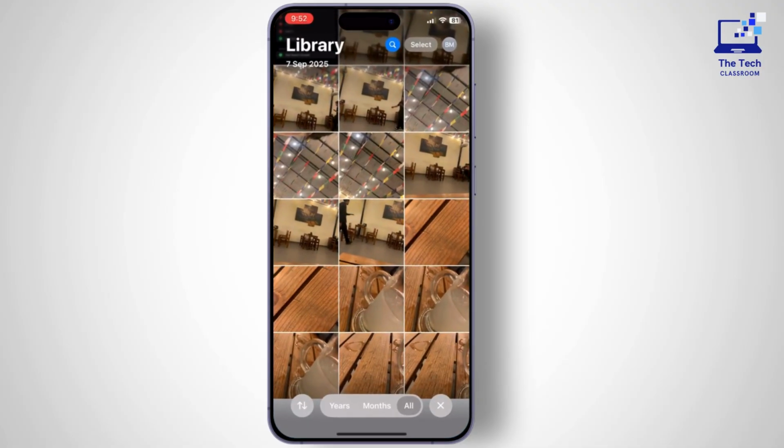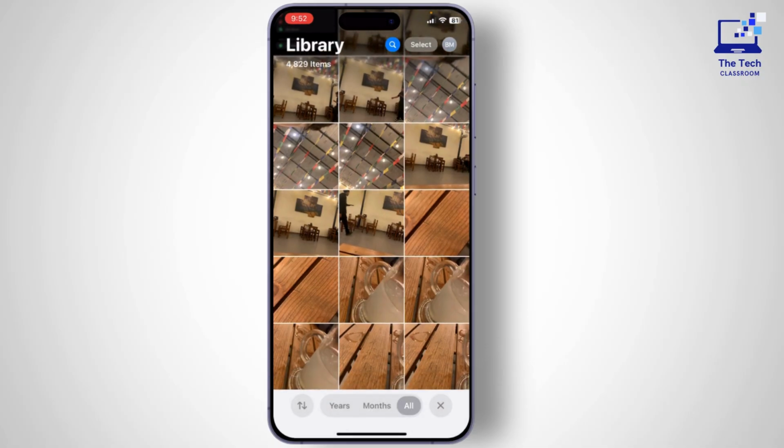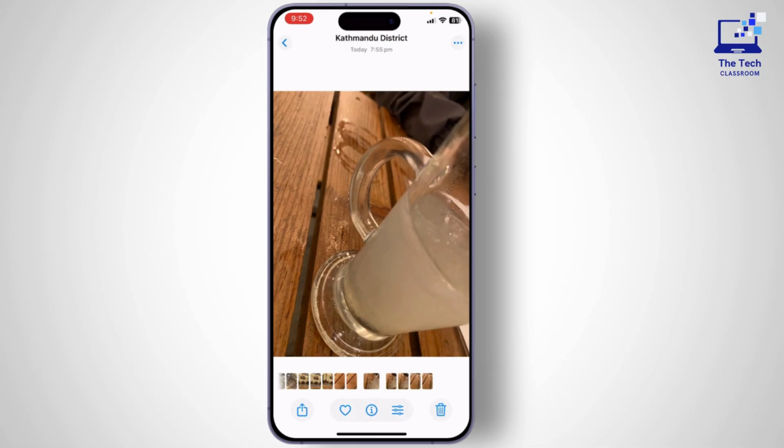After you open up your Photos app, you can then find the photos that you want. All you have to do is select the photo that you want to simply hide. So you can open one up and then tap on the three dots on the top right.